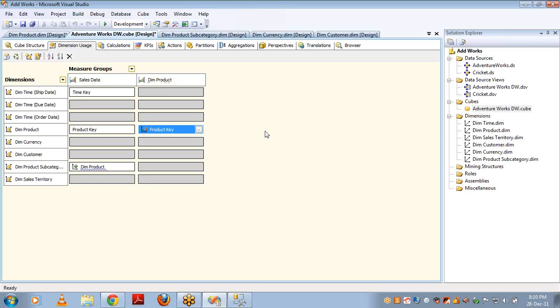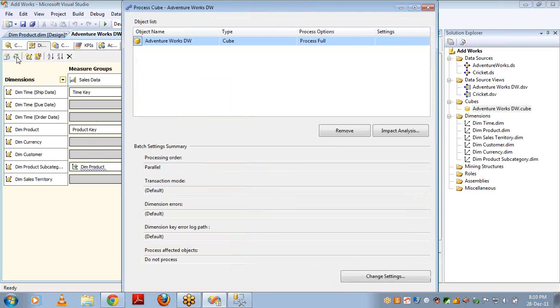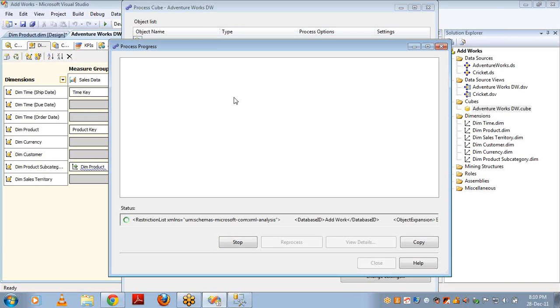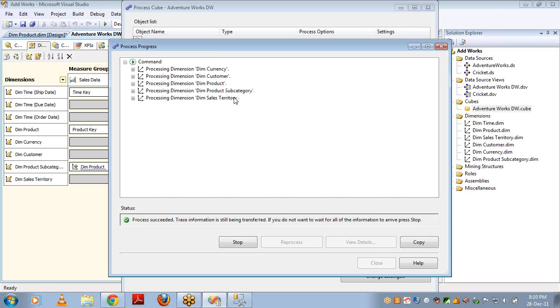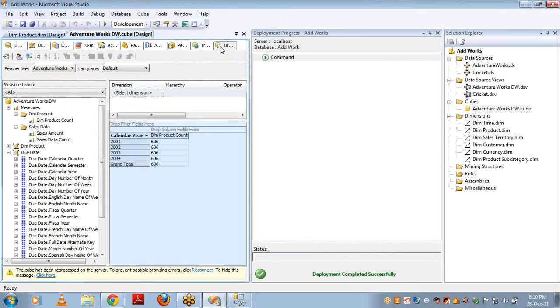Now we have given four different kinds of relationship. One is no relationship, another one is regular, another one is reference, and another one is fact relationship. If you see here, avoid non-materialized reference dimensions. I uncheck that materialize option. Okay. Now let's process and see whether it throws any error or not. It processed successfully, and let me come and browse.